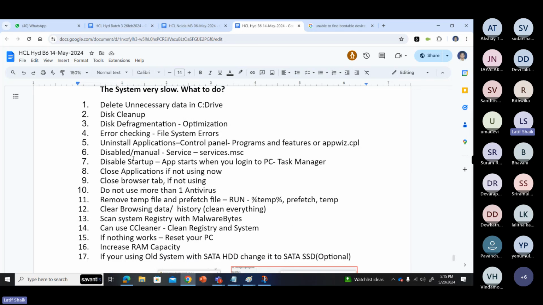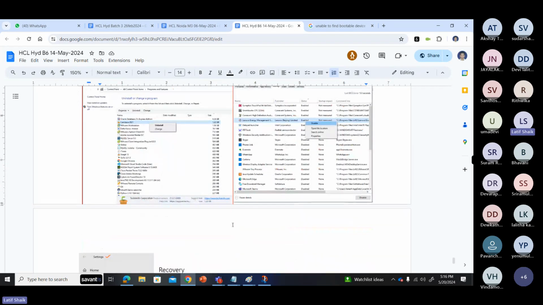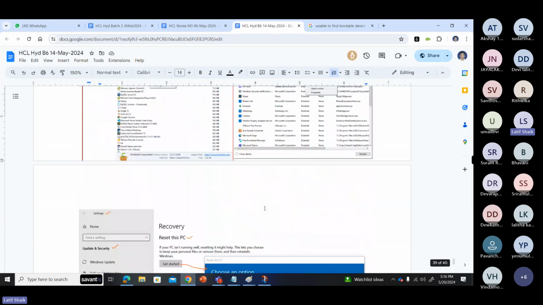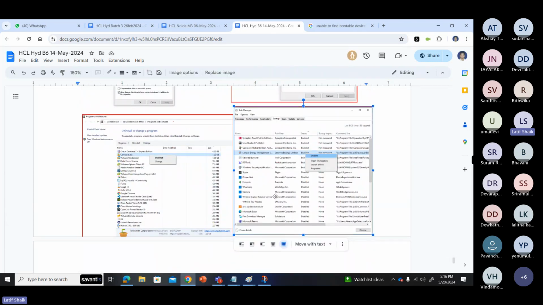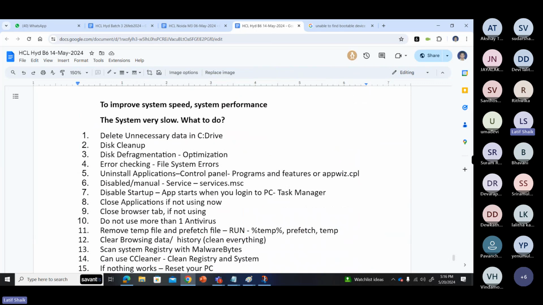Here, in these points, I will start with disabling startups. What are these startups? They are the apps that start when you start the PC. When you power on your system and log in, these startup applications start automatically. So how to control those things? By going to the control panel. This is the part. Guys, are you able to see this?